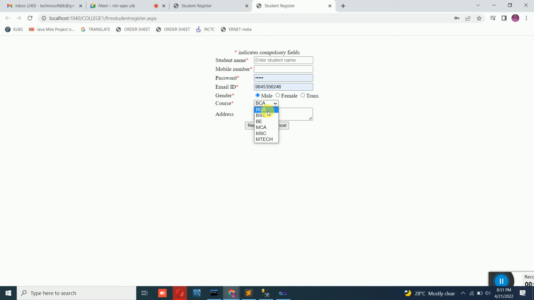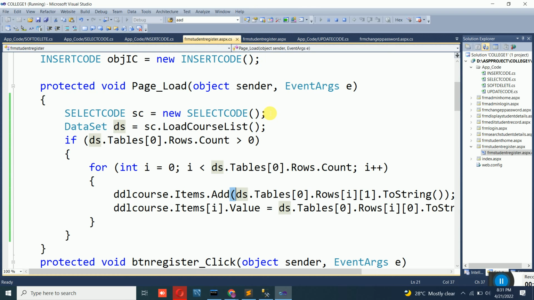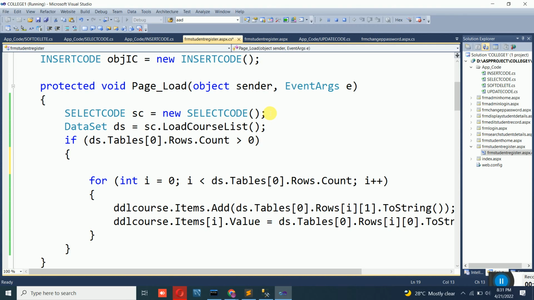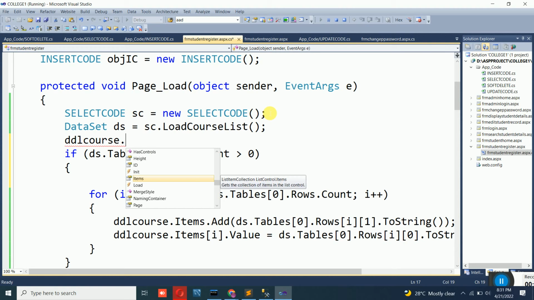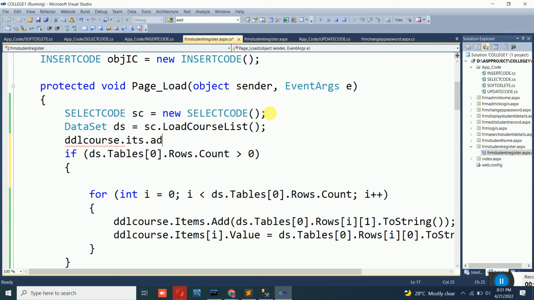What change? First, I should not see BCA at the top, it should say select row, or select course name. For that, before starting with the for loop, here I will put one message, that is ddl course dot items dot add, and inside this I will give a message, select course.